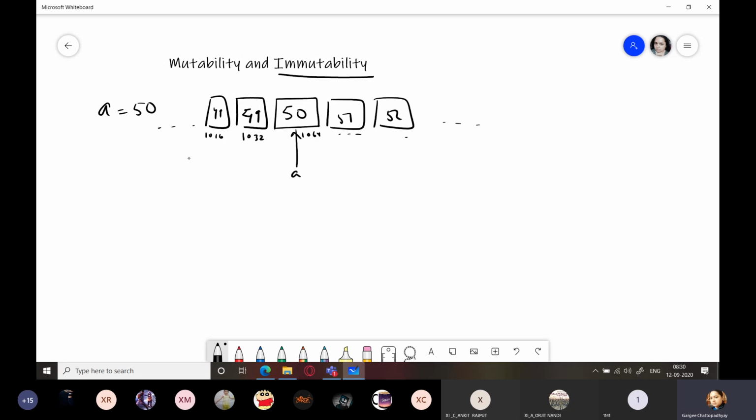And so on. Okay, so A is pointing to 50. Next time when you write A equals 52, A will stop pointing to 50 and it will start pointing to 52. Got it? So this is how it works. A was pointing to 50 earlier, now it is pointing to 52. Its memory address has changed entirely.